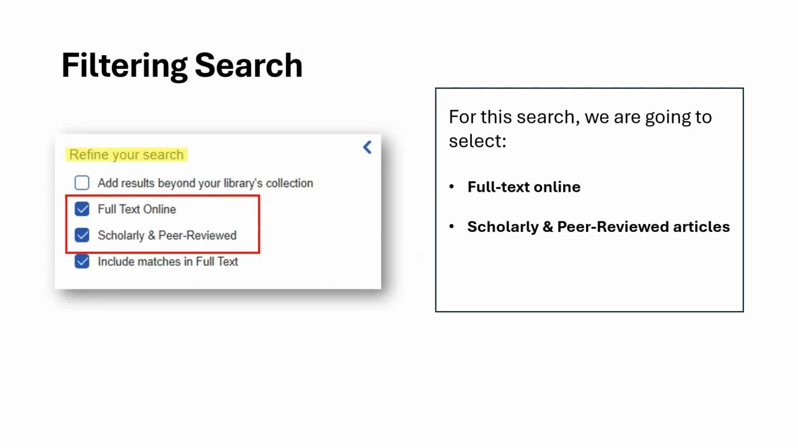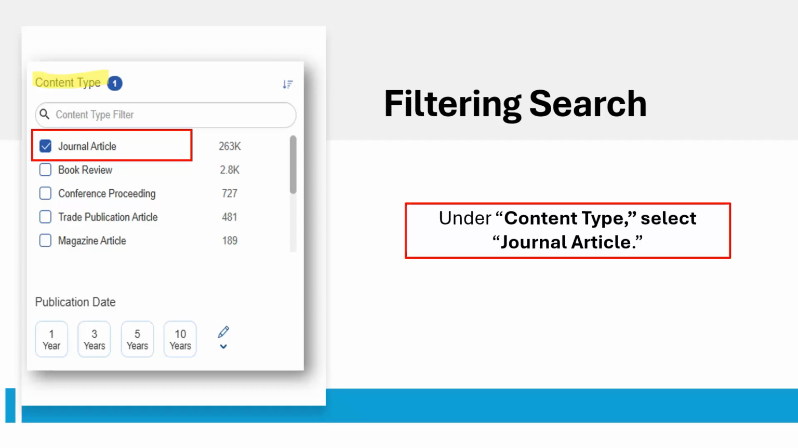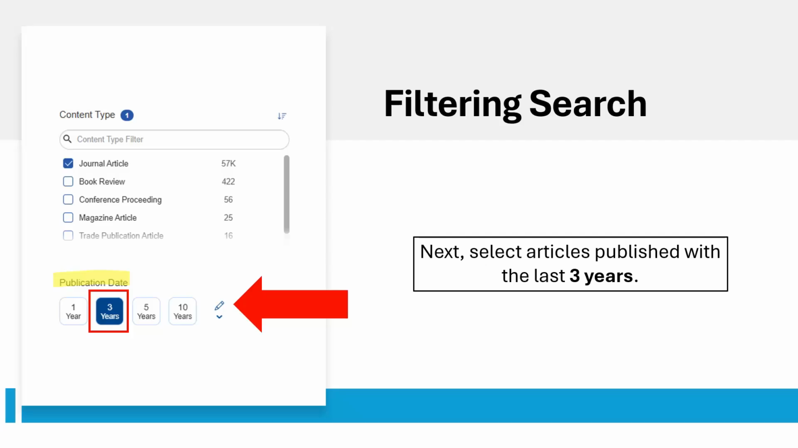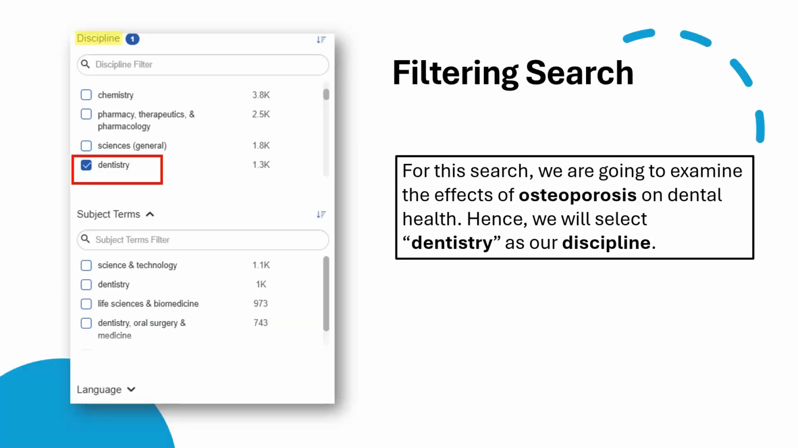For the sake of this tutorial, we are going to select to review full-text online articles as well as scholarly and peer-reviewed journal articles. So for our content type, we're going to select journal articles. I'm going to select that we want to review articles published within the last 3 years. To help us more effectively search, I'm going to narrow our focus with osteoporosis to oral health. So I want to look for articles that talk about how osteoporosis affects one's dental health.